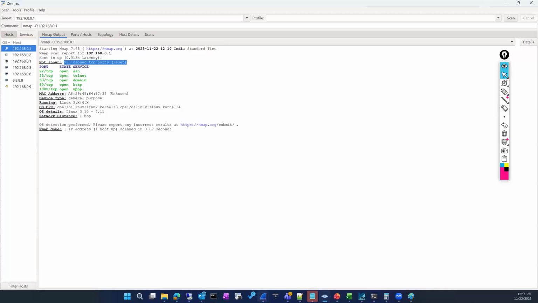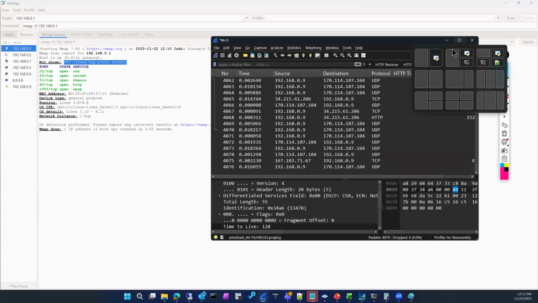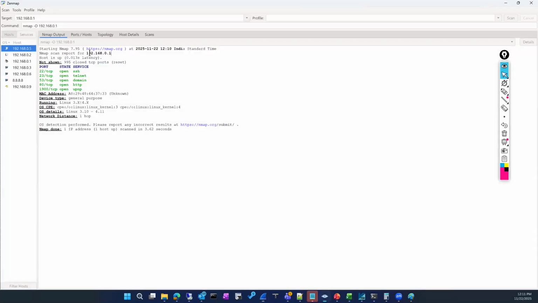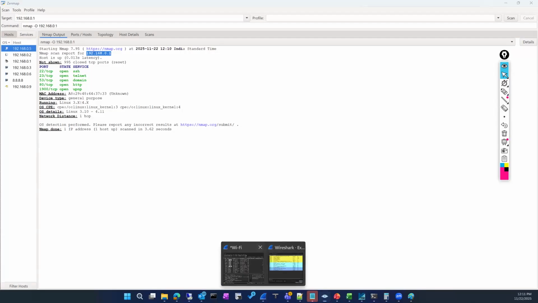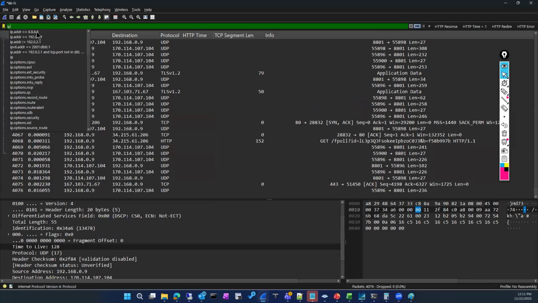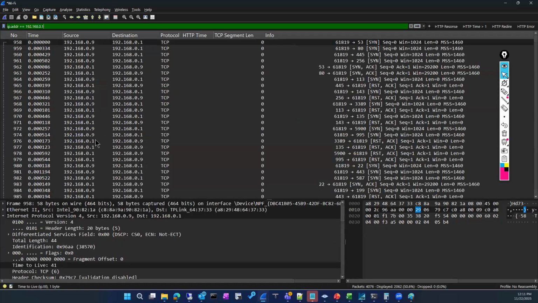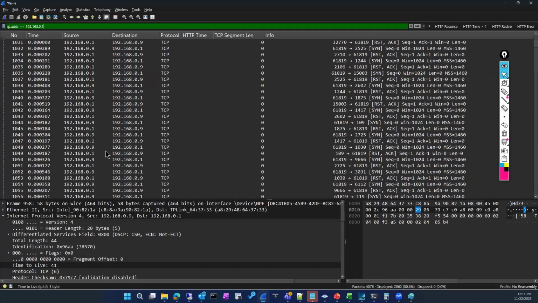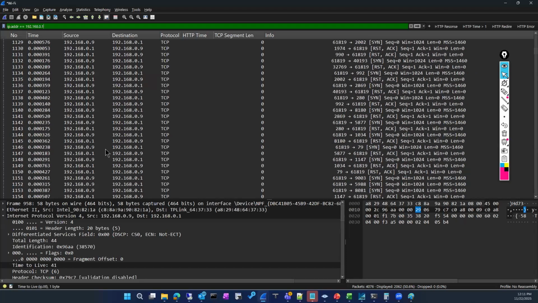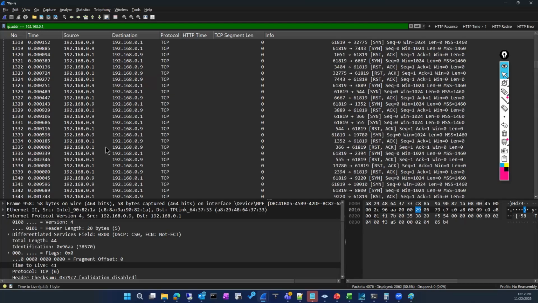Now I am going to Wireshark. I am interested in this IP address's traffic, so I am going to filter on this IP. I don't want all the traffic here. I'm going to type ip.addr equals the destination IP address. If I give this, just look at how many resets and how many TCP scan requests have been sent from my computer to this destination.